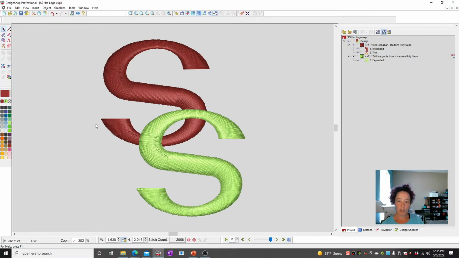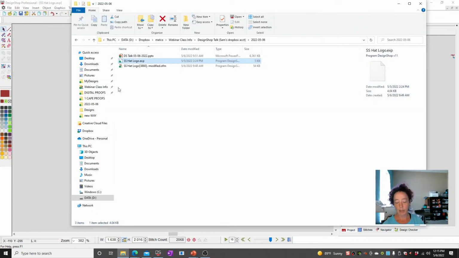All right, so we have some questions typed in. Would you run through how to create a custom color palette? All right, so I'll show you how I created mine.